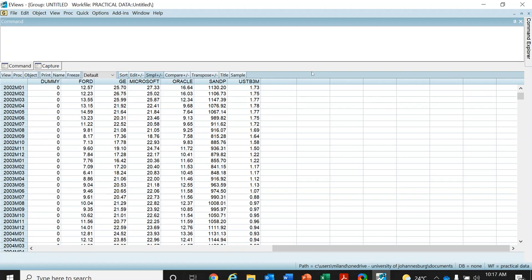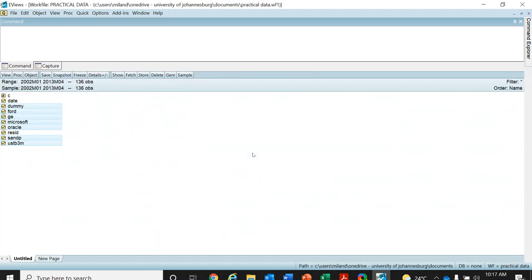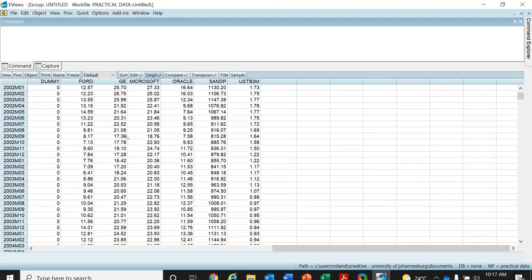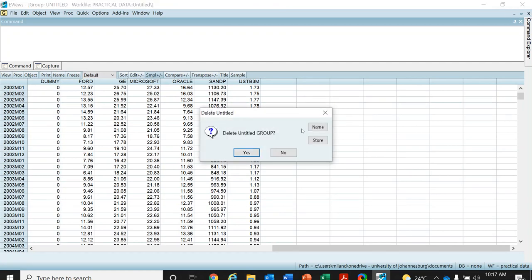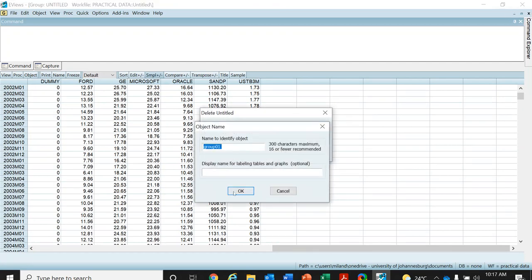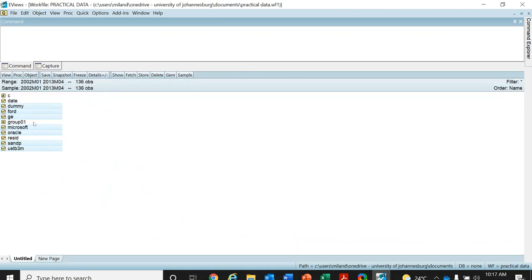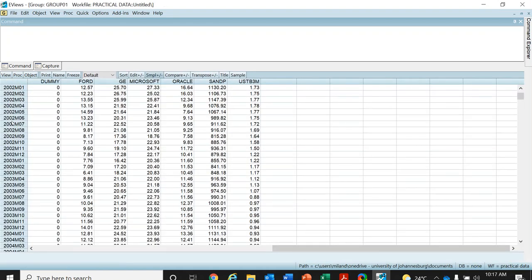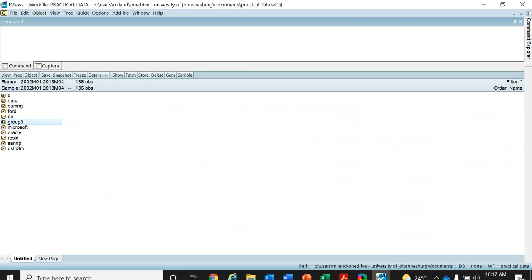You can close this and save the group if you want to. I think I did not save it as a group because I should have given it a name, but don't worry. Let me quickly do that again. Open as a group. So you close it there, name your group, call it group 1. And there you've got your group. So if you do want to go back again, you just double click on that. And then you've got your data in Eviews, and then you can run with it.